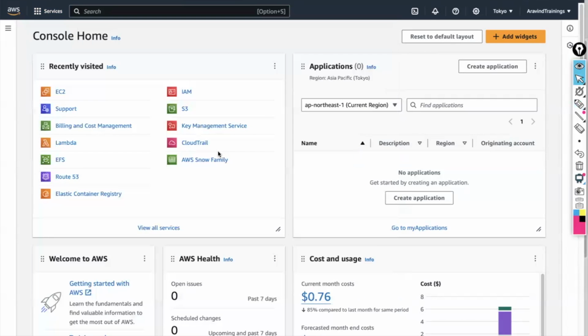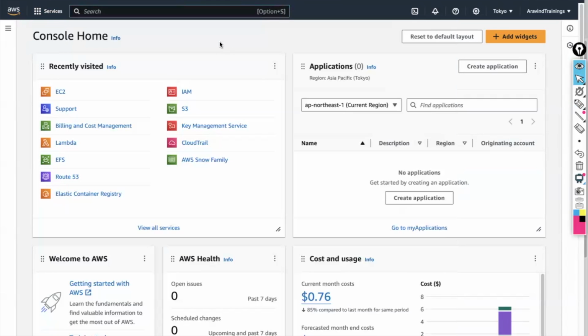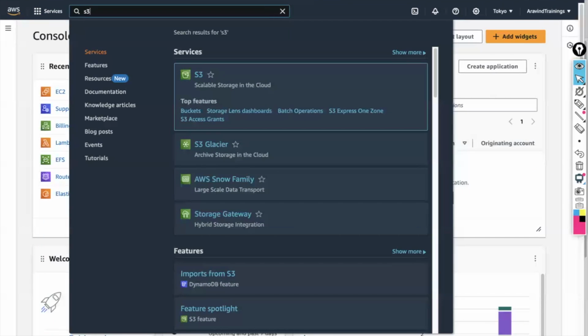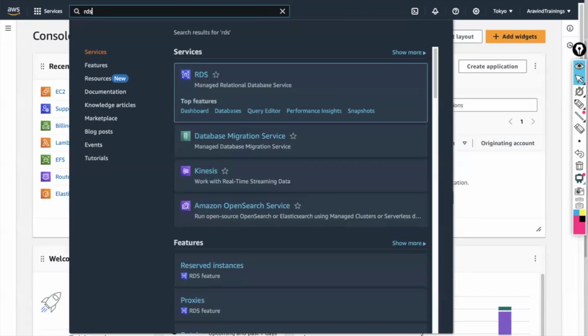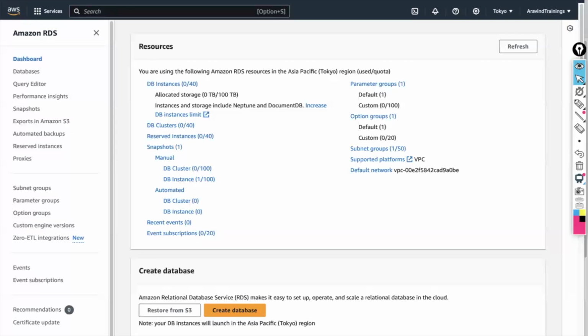If you want to search for any service, let's say I want to search for EC2 service, use this search box, EC2. See, this is an EC2 service. Now I want to search for S3 service. Type here S3. So this is an S3 storage related service. I want to search for RDS service. RDS. This is a database related service, RDS. If I click on this, it will open that service. This is RDS dashboard. Amazon RDS dashboard.